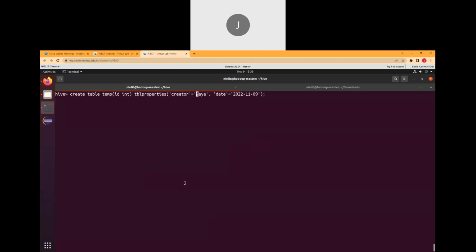Then for the creator of the table, I'm giving my name and the date is this. I can also give some comments to this table, like saying this is a temporary table, something like that. I am giving the comment for myself, because I am the creator of the table. Is this line okay? Create a table and I'm setting the table properties. Now it is created. You can describe this table, describe temp.